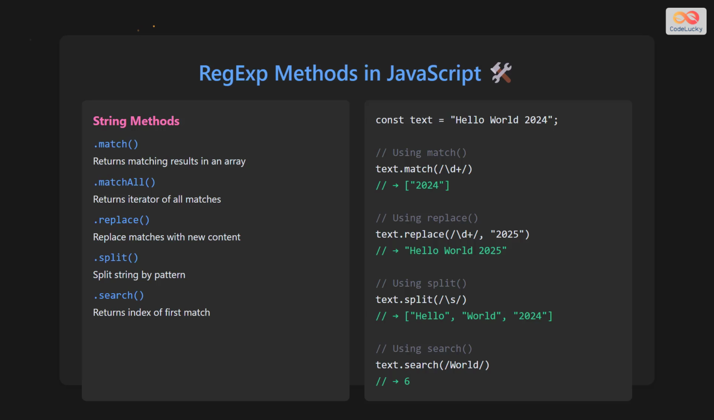In the example, the match method, when applied to the string Hello World 2024 with the regular expression \d+, gives an array with one element, 2024. The replace method, when used with the same string, replaces the match 2024 with 2025. The split method splits the string by whitespace and returns an array. Finally, the search method returns the index of the first occurrence of world in the string, which is 6.